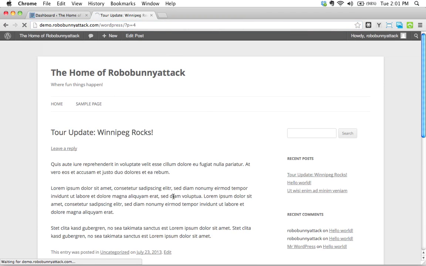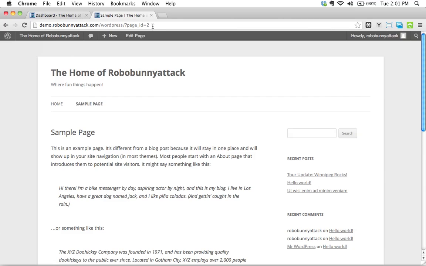Let's go ahead and look at the permalink for a page. Right here we see our sample page. Here's another permalink. This is question mark, page ID, equals, numbers. In other words, it's not really user friendly. We can actually set WordPress up to create nicer looking URLs, or custom user-friendly permalinks.